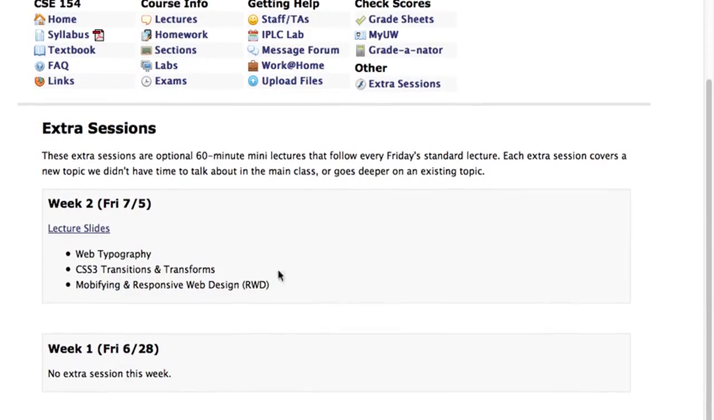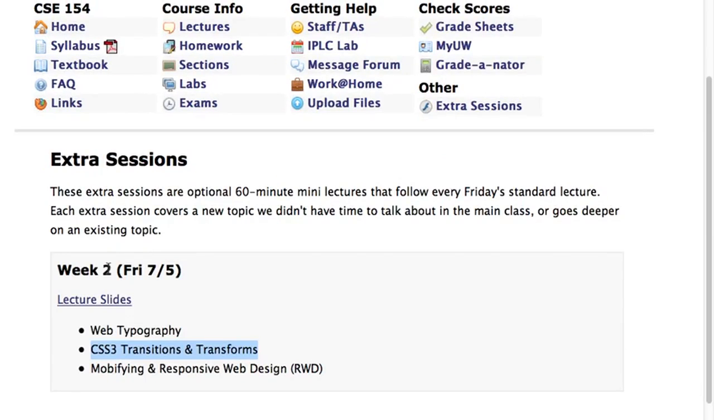We're going to talk about 3 different topics: typography, web typography, interesting things about how to adjust line height and do really elegant typographic things on the web, how to embed web fonts and things like that. Some useful information about that. We'll talk about CSS3 transitions and transforms. Transitions allow you to move things around on the page and do cool whiz-bang things with those.